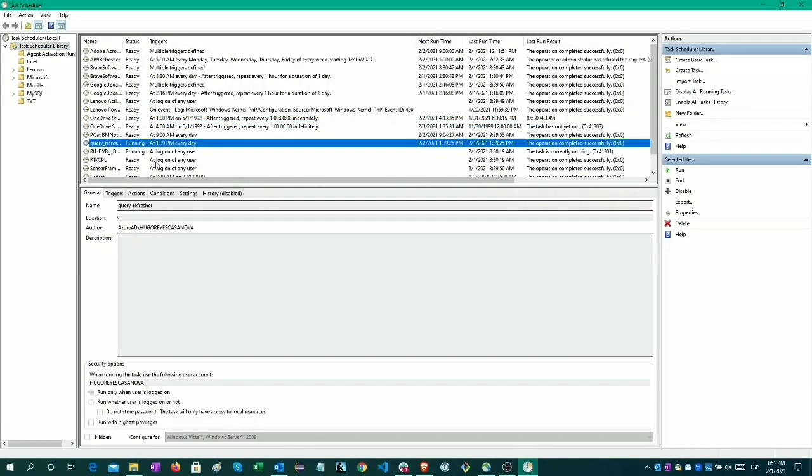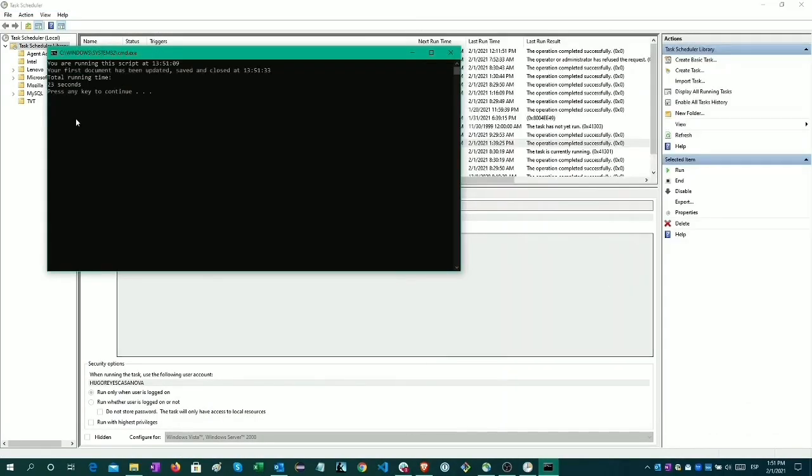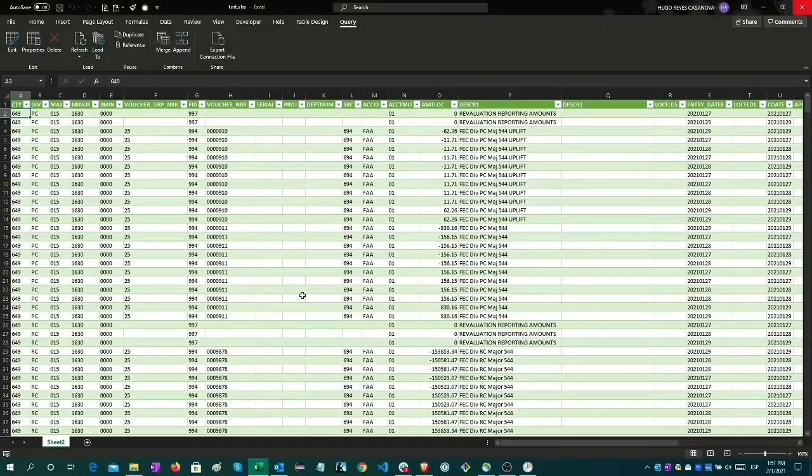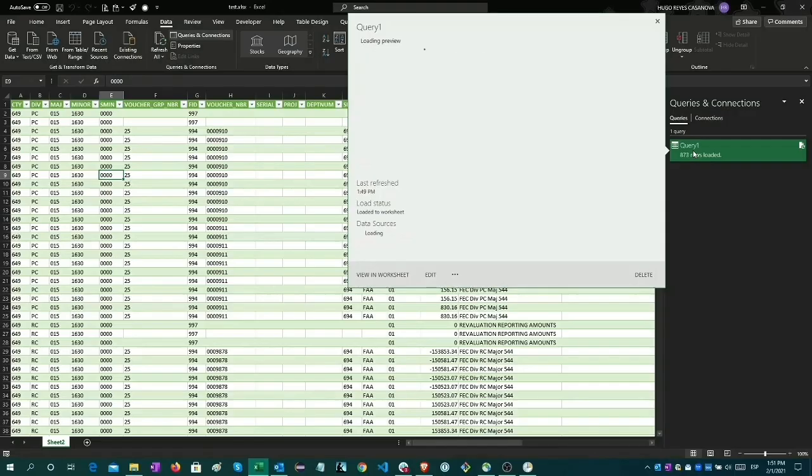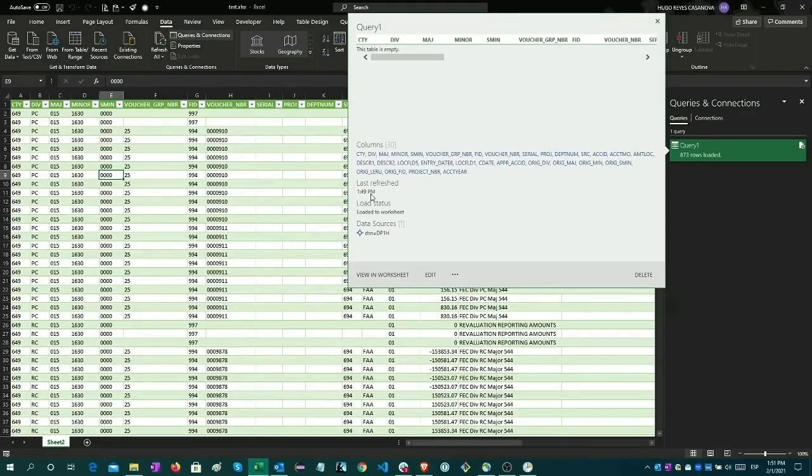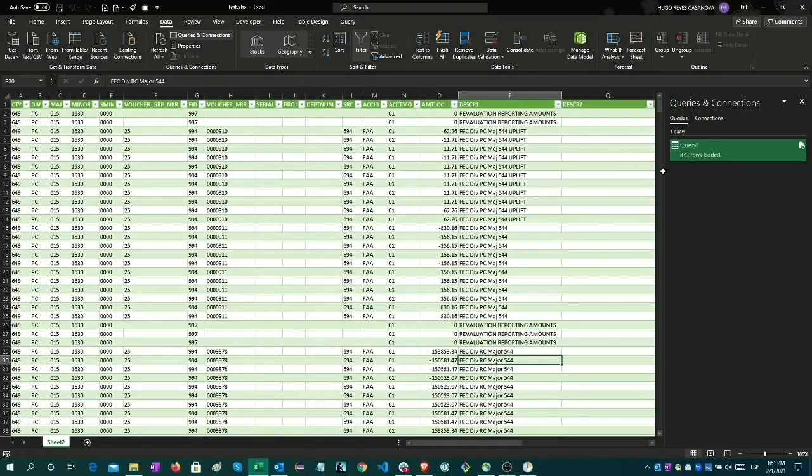I will manually trigger the task so we can look at a before and after comparison. You can also see the query details in the Excel file in the Data tab, Queries and Connections. There, you can see the status of the last refresh.